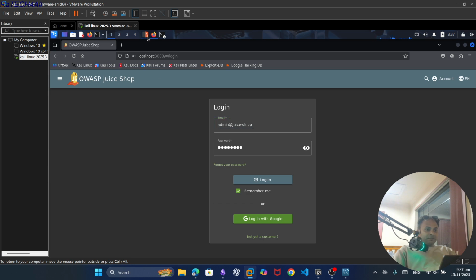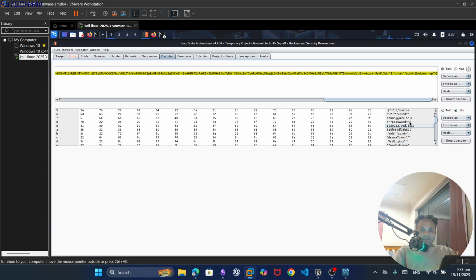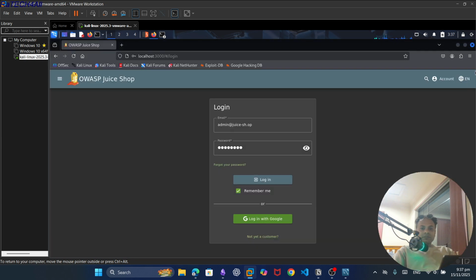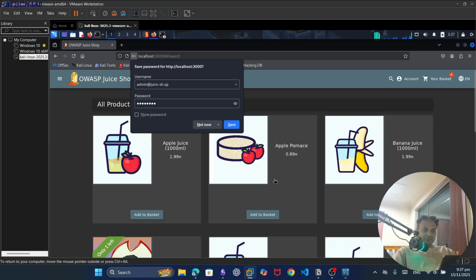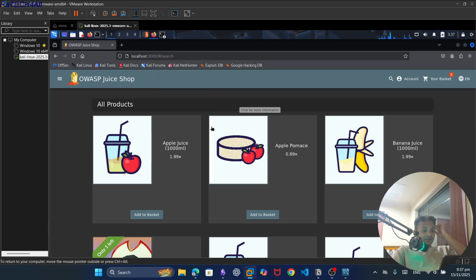Okay, let's check to verify this one. Dash sh dot op. Then we'll turn this off just for a moment. Now login. Without the actual username and password, we bypassed. So we didn't bypass, we got the username, email and password of that one, and then we logged in. Okay, that's the logic.